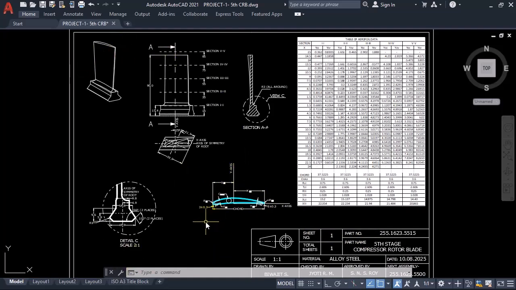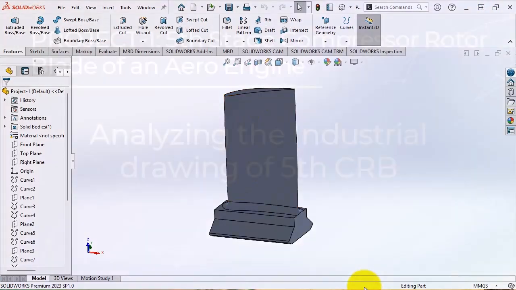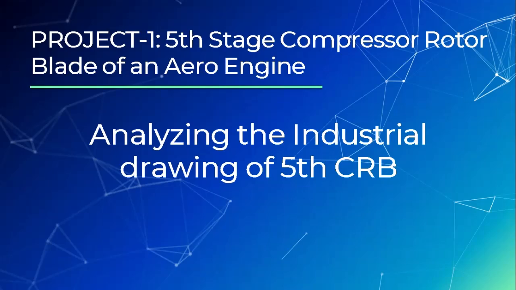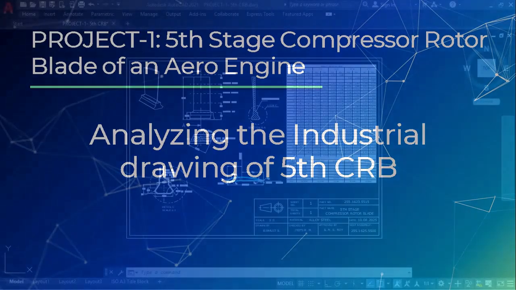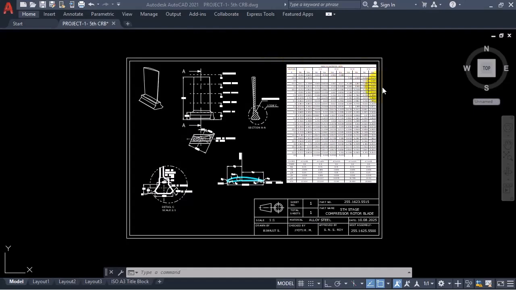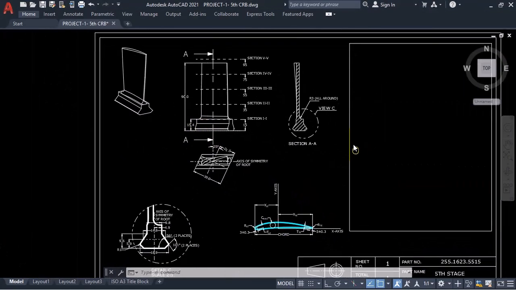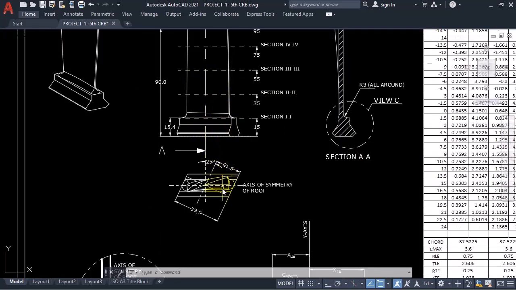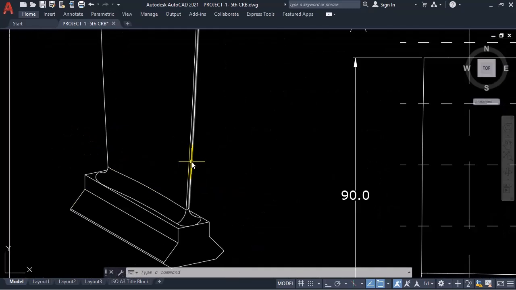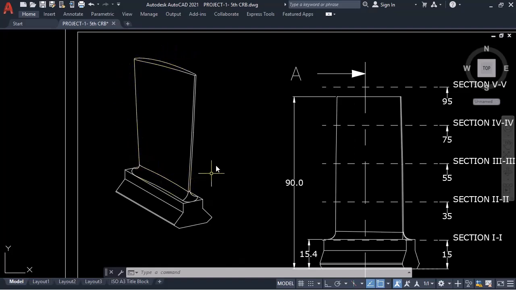We are going to analyze each and every portion of the drawing and we are going to create this 3D model. We are going to analyze the industrial drawing of the 5th compressor rotor blade. Here, if you see, this is the drawing. This is the compressor rotor blade. It is composed of two things. First, this entire body made of aerofoils and this is the root, and also we have this transition area which blends the aerofoil body and the root together.